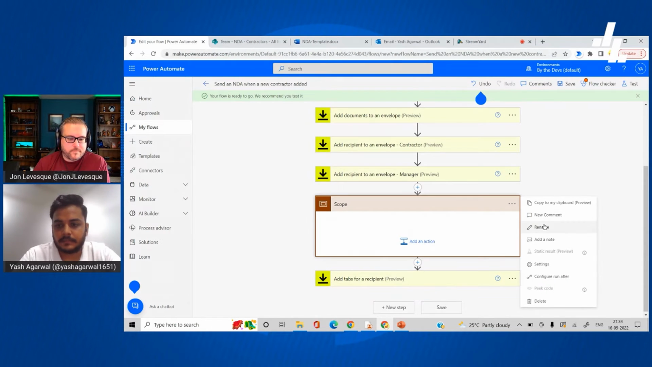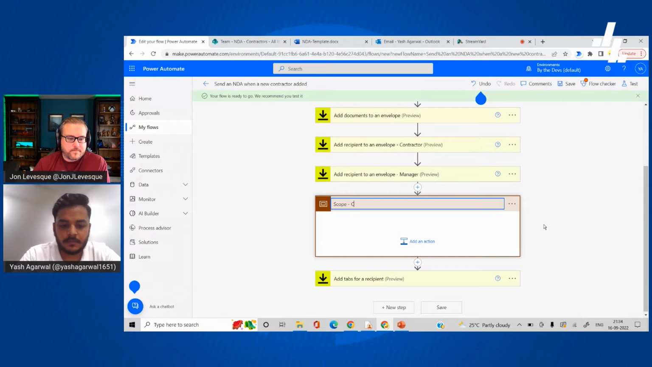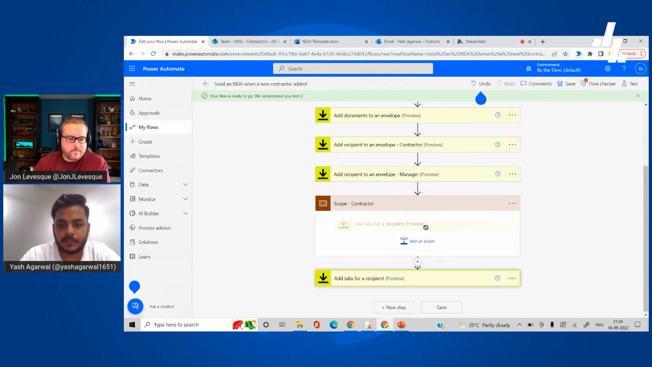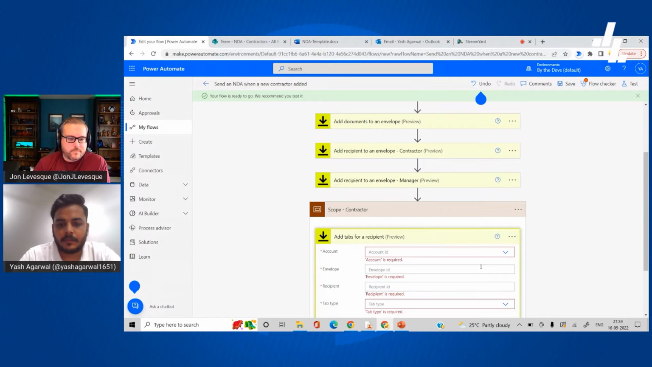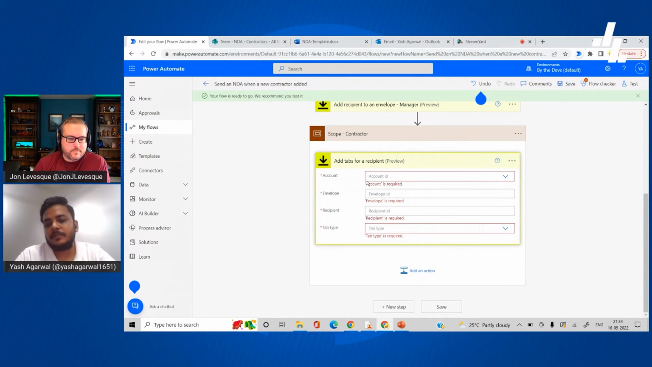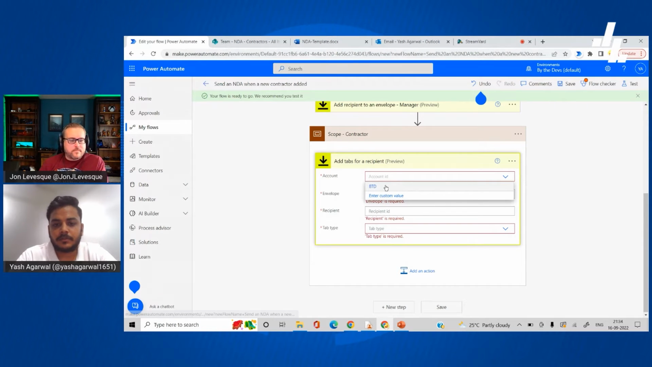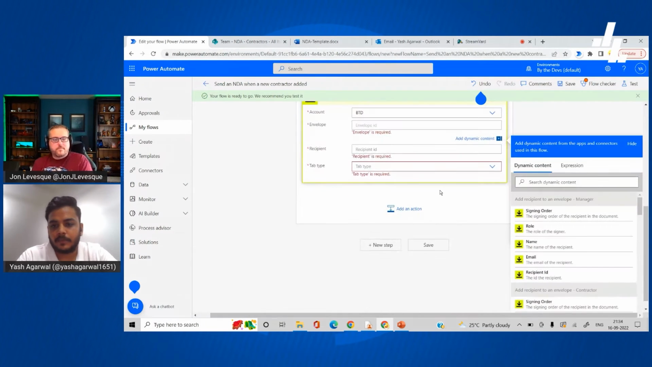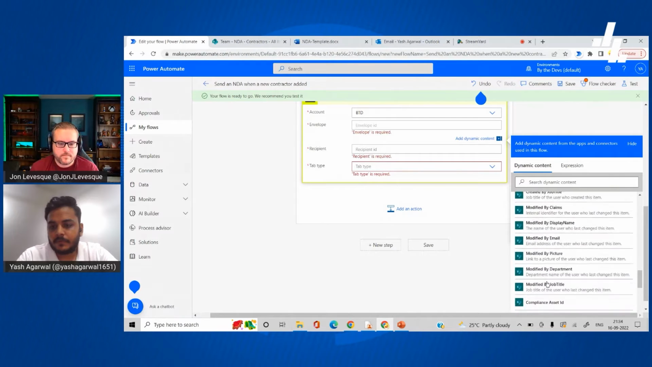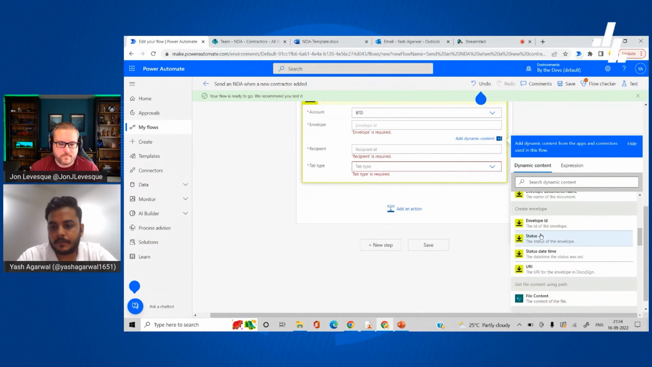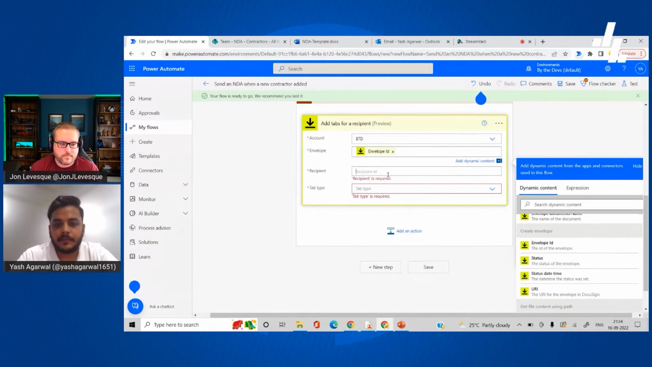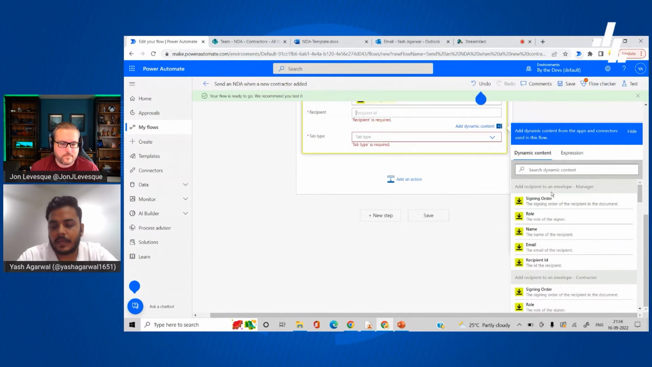And let's rename this as scope for contractor. And we'll move this action in here. Now, basically this action is going to allow us to add one tab at a time. So I'm going to search, select the account ID, the envelope ID from our create envelope here. And then the recipient ID is going to come from the add a recipient action.